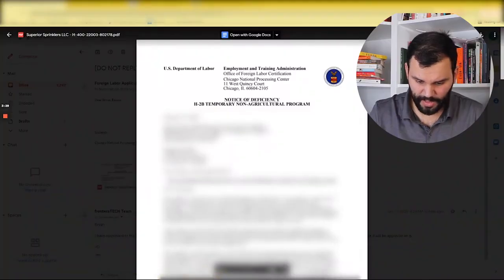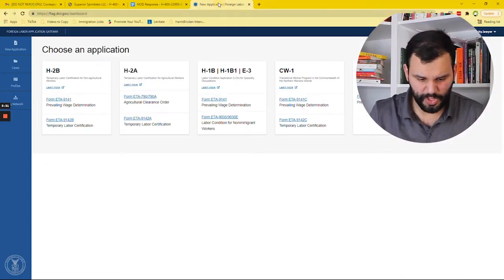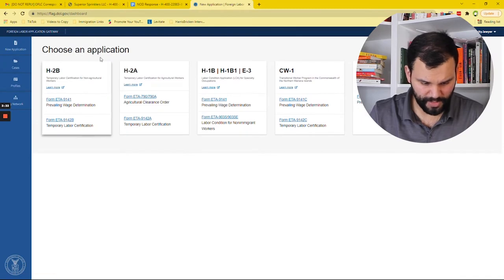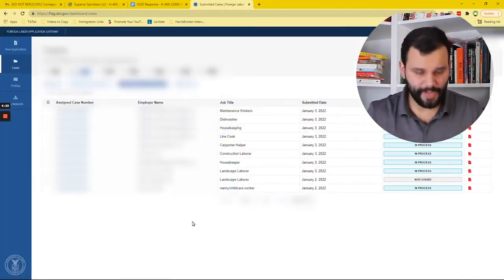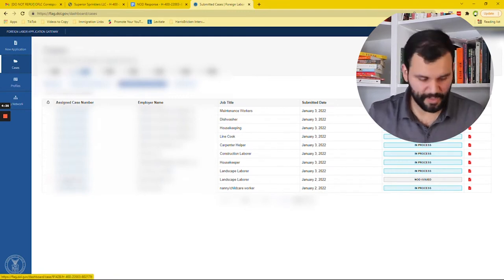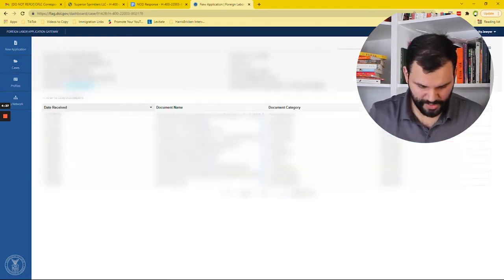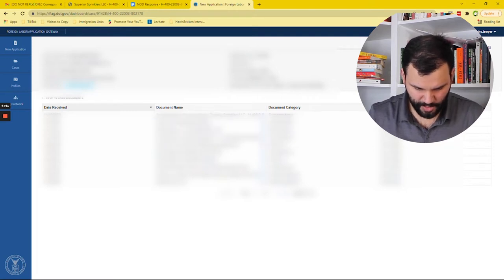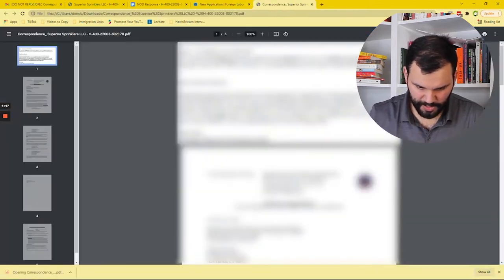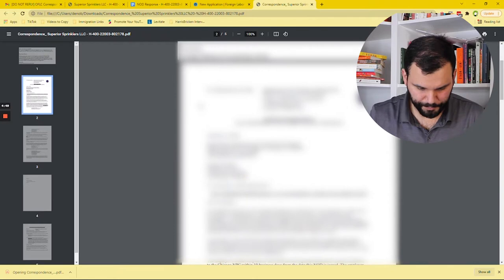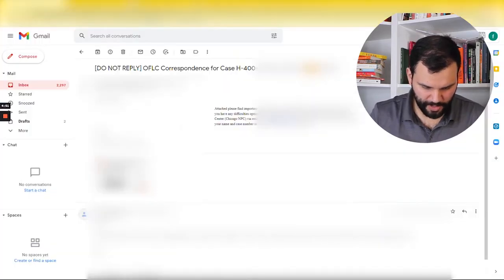It's here. If you don't see it, go into your FLAG portal. I'm on my FLAG portal. Go into your cases tab. So you're in your FLAG account. If you haven't gotten an attachment email, you're going to click on your case number and you're going to see down here correspondence, and you can just download it straight from there, okay? And you should be able to open it up. Anyway, let's go back to our email.